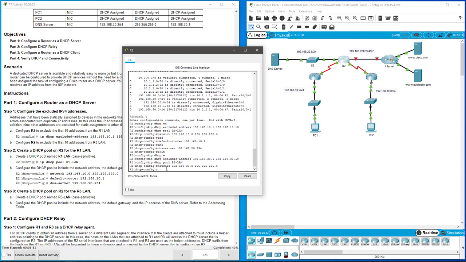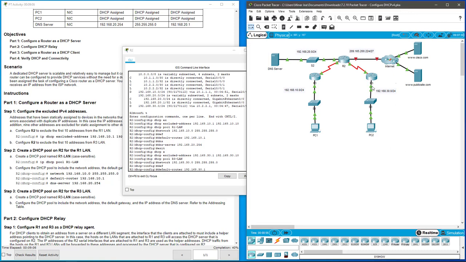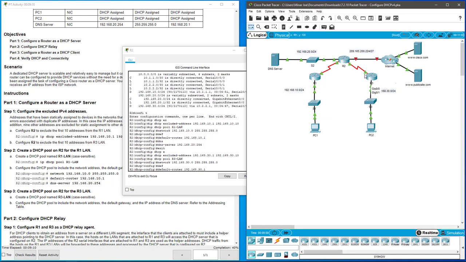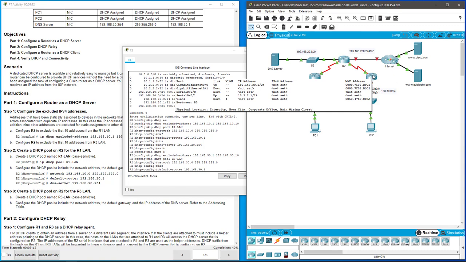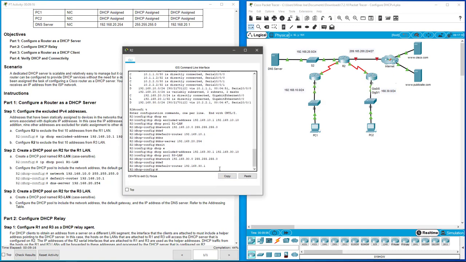One. 192.168.30.0/24. Perfect. Default router is going to be 30.1. How do I know that? I know that because I know that this interface is 30.1. If we look at that on R3, that G0/0 is 30.1. I happen to know that from before, but so that's that.